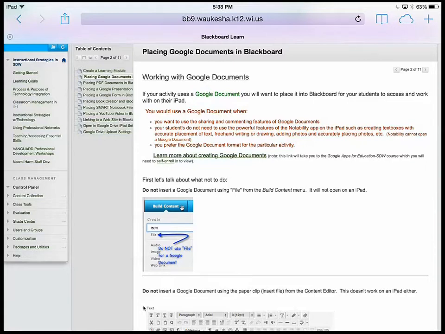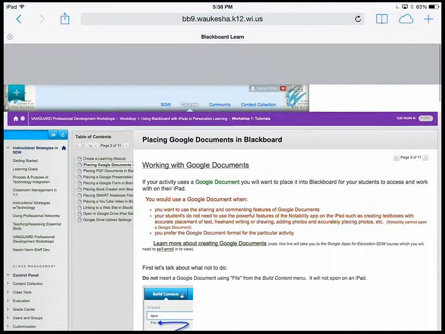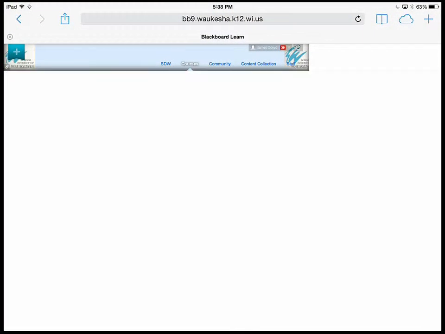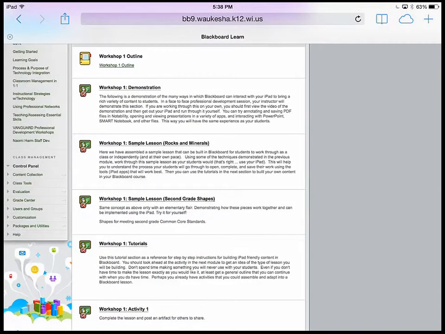And when you get to the last section, we'll go back to that, which is your workshop activity. I'm thinking you're going to find these tutorials very helpful as you plan, build, and put in your activity.